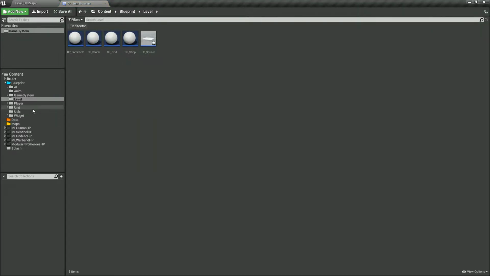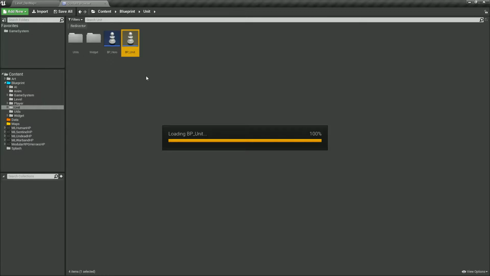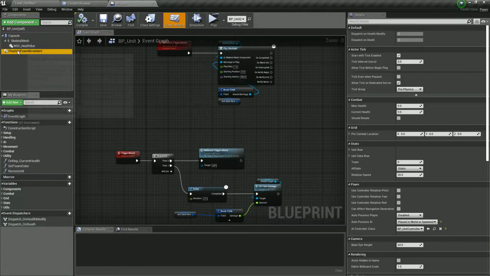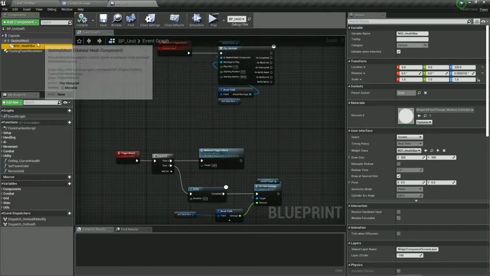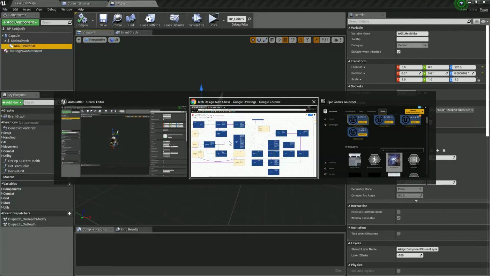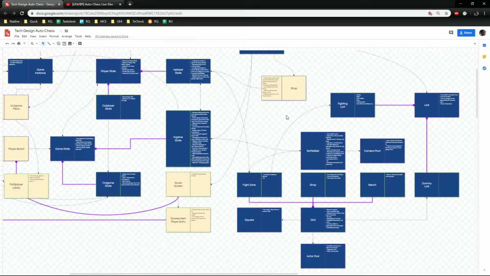Let's open up our units folder. So right now we have units. They have a floating point movement, they have an AI bar and stuff like that. And I think we actually want to split that logic. So what do we want to put and where?